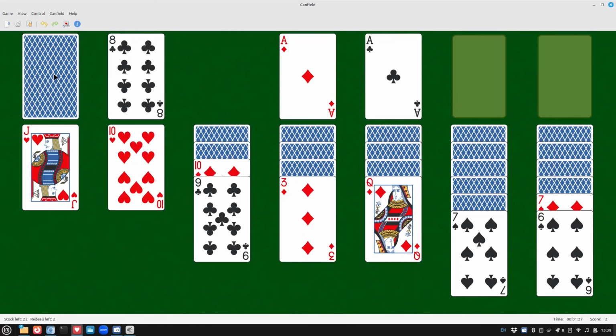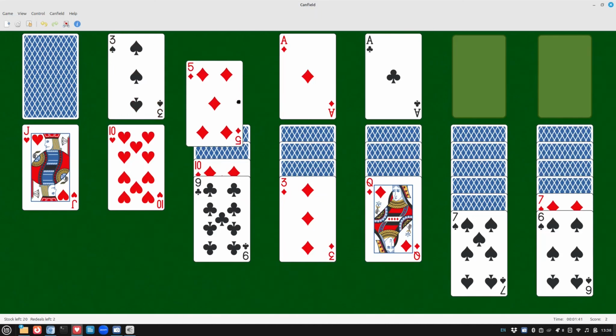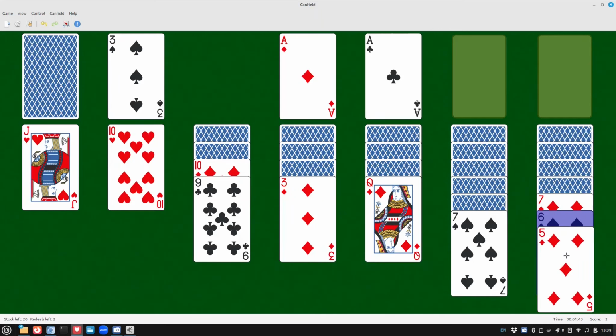So we'll deal another card. This time we've got a black 8. We can't do anything with that because we need a red 9. Here we have the 3 of spades, and we can't do anything with that either. We've got a red 5 here, red 5 of diamonds. We can place that on the 6.